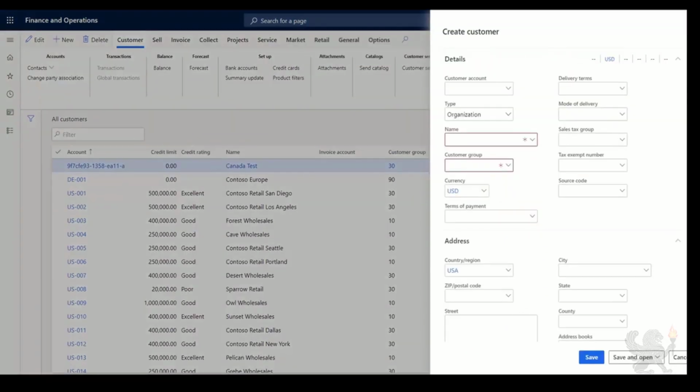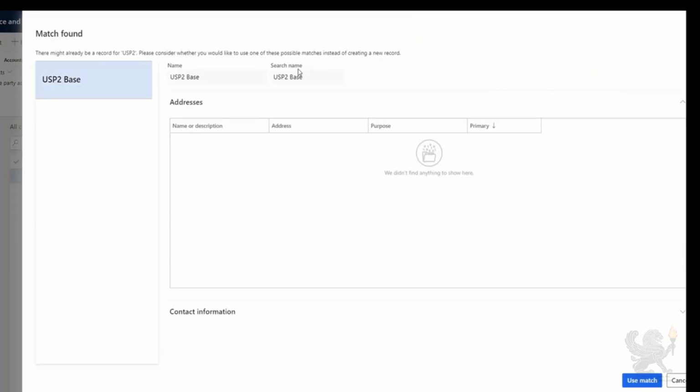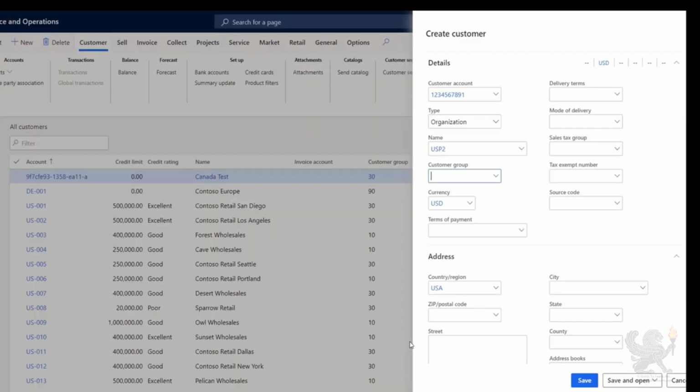USP2 customer. So on this dialog, I'm going to assign a new account number. I'll just type one in for now. The next thing we'll do is type in a name. We'll put in USP2. And for the customer group, we're going to specify the customer group for intercompany. You can see here that a match has already been found. This is incredibly useful so that you're not creating customers that might be duplicates in Dynamics 365 Finance. This is not a duplicate in this case, so I'm just going to click Cancel.